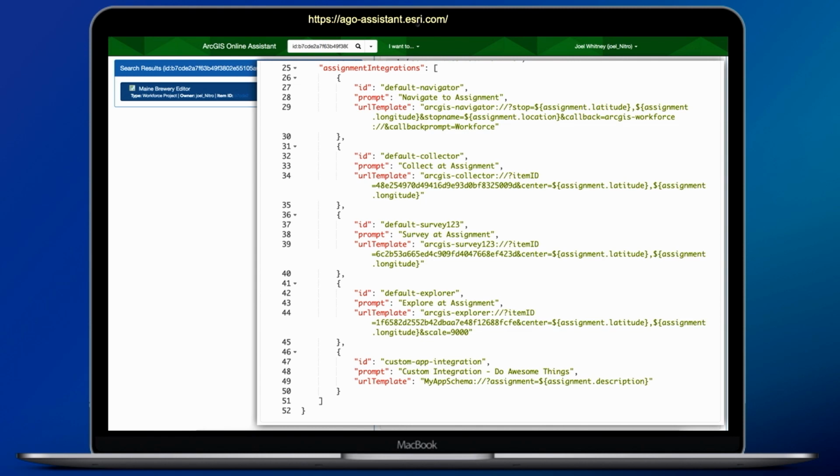But what you can do then is once you find your project, you can view the item JSON, and then you can edit the JSON. And you can see at the bottom of the view there, I have my own custom integration. It says custom app integration, and then you provide a URL template that is going to go with that integration. So the next time you open up that Workforce project and click the action on an assignment, you'll then have that custom integration presented to the field worker.